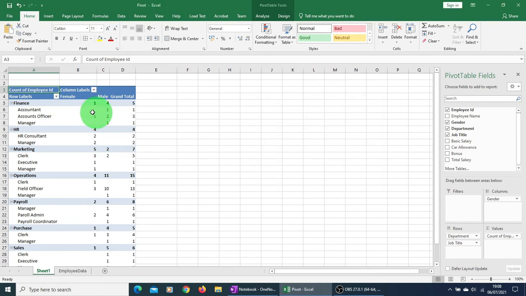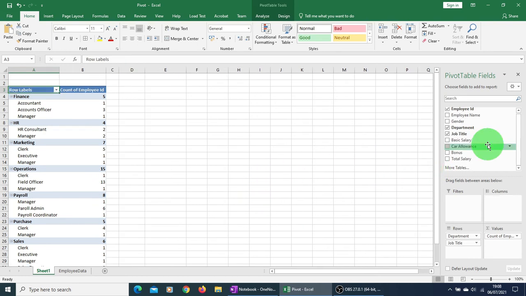So it will give you count, and in here, if we just remove this, just keep the total count. Now we want to know the average basic salary in each department.